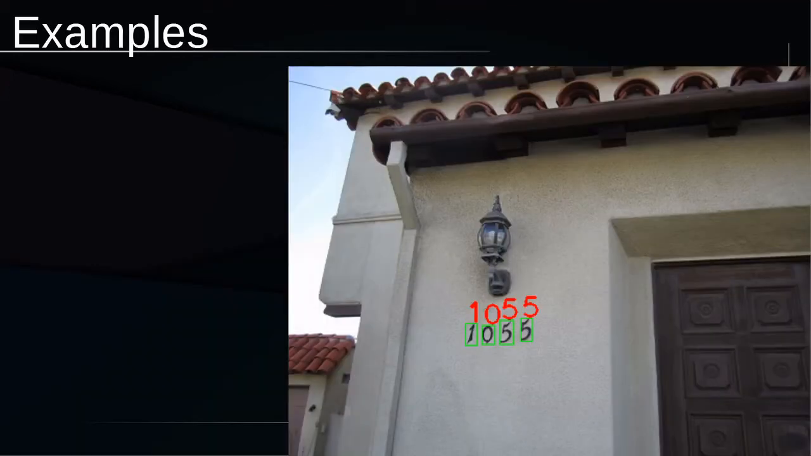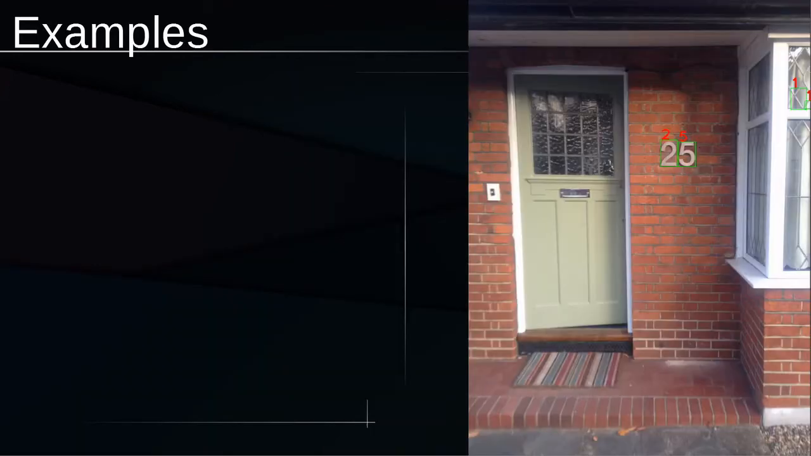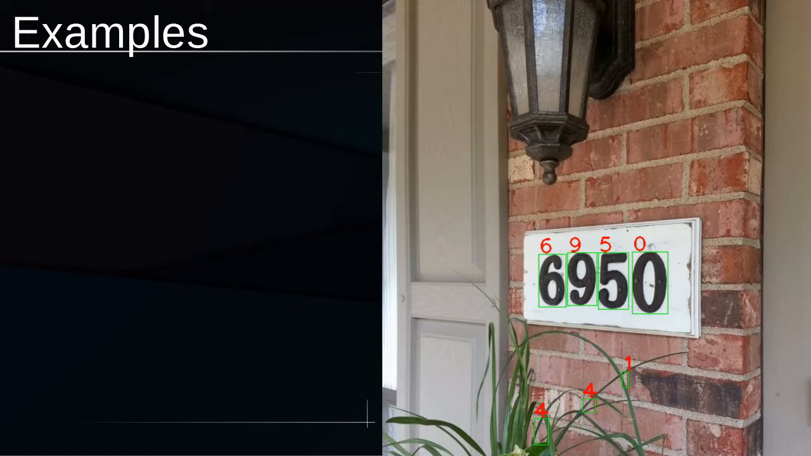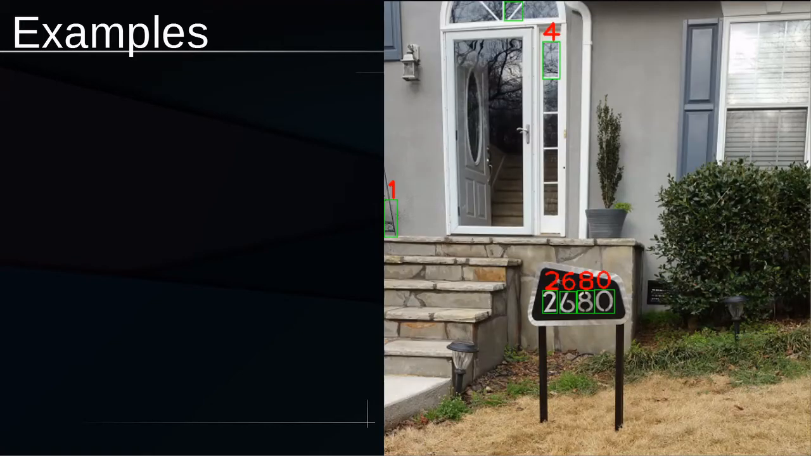How'd we do? Here's a good example of us getting it right. Here's another example, this time in front of a brick wall. This time we're backlit and we get a good example. This time we correctly identify the digits, but we have some false positives. And finally, in the same image at the beginning of this presentation, we identify the digits, but we do have some false positives, particularly in the window.